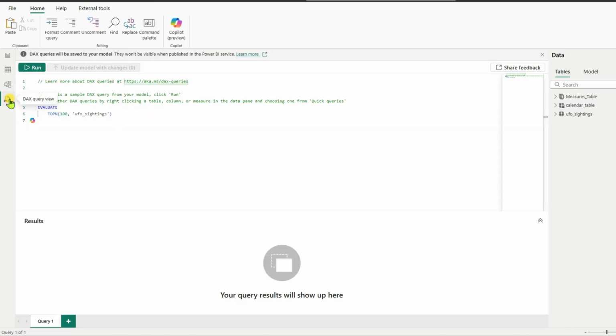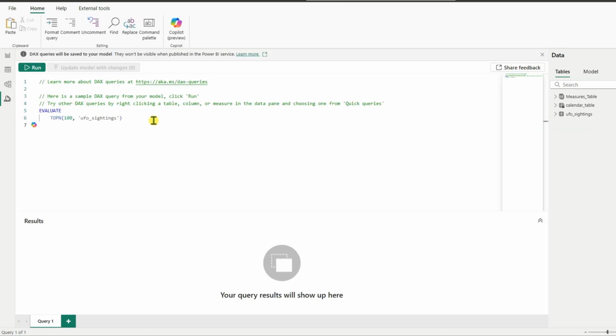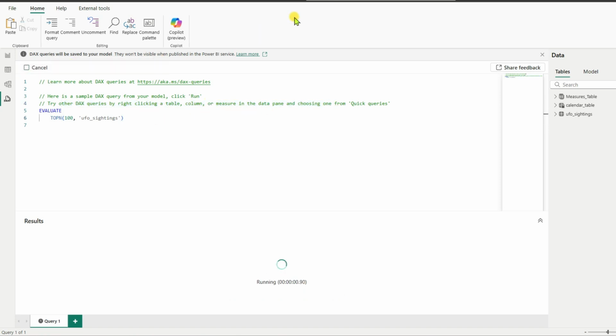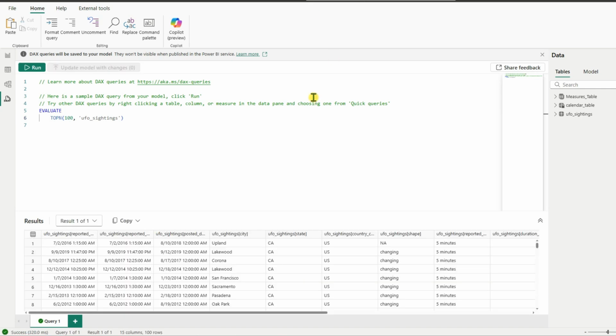So prior to doing anything, let us go to DAX query view and see. This is the DAX query view, and you can learn about DAX queries at the link which is listed. You can also go to a column or measure and right click so that you can use quick queries too. This window opens up. Once you evaluate this particular statement, TOPN will give you the top 100 rows of the current table. You can choose whatever table; if you have many tables, you can replace that table name with the particular table.